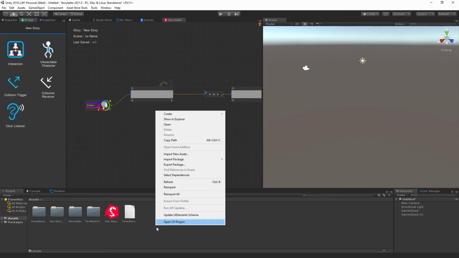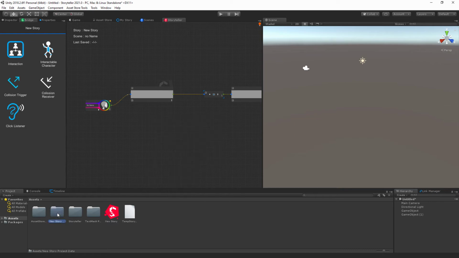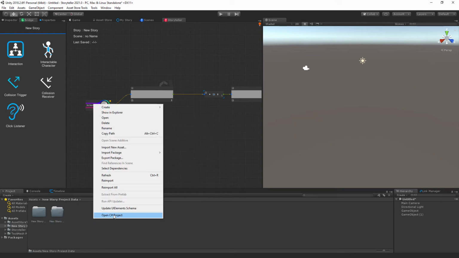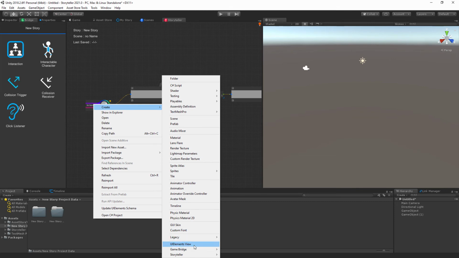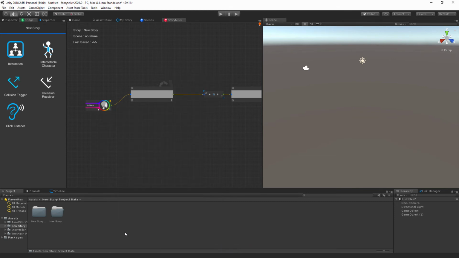So I'm going to right click anywhere. You can create it in your story project if you want. I'm just going to do that. I'm going to go to create, go down to game bridge, scene data. I'm just going to leave it with the default name and just press enter to finish creating it.